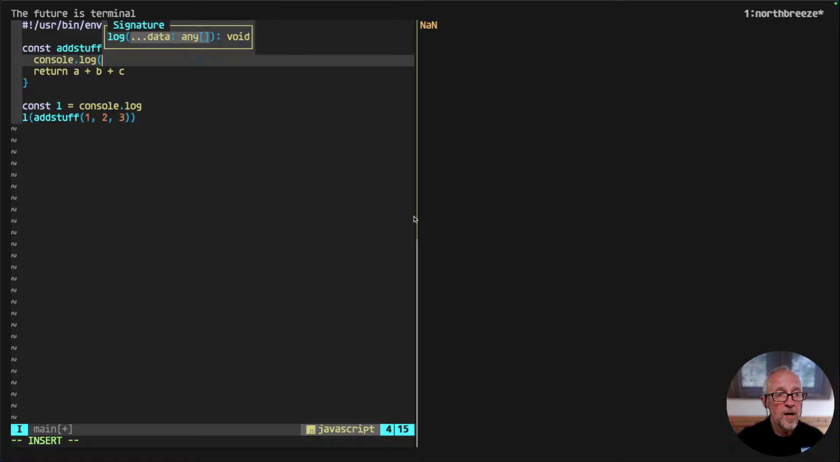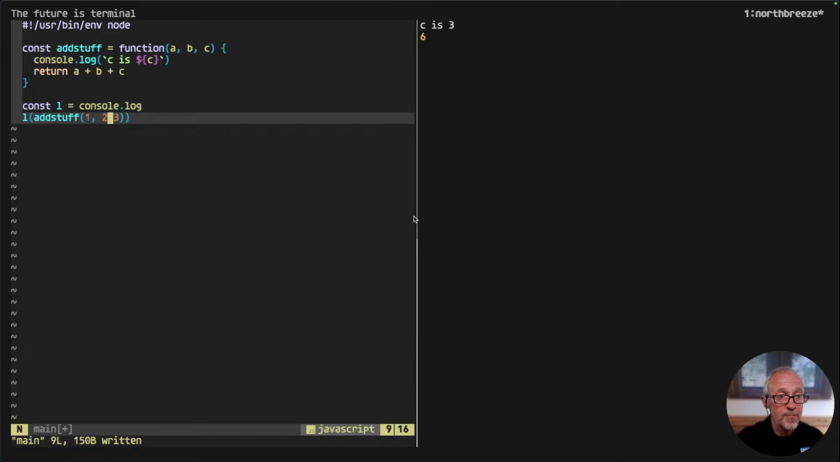Console.log c. C is 3 there, but then if we don't supply the 3, c is undefined. Okay, so we can see that if we don't fully apply a function here, as in if we partially apply add stuff, what we want to happen, which I haven't described yet, isn't happening.